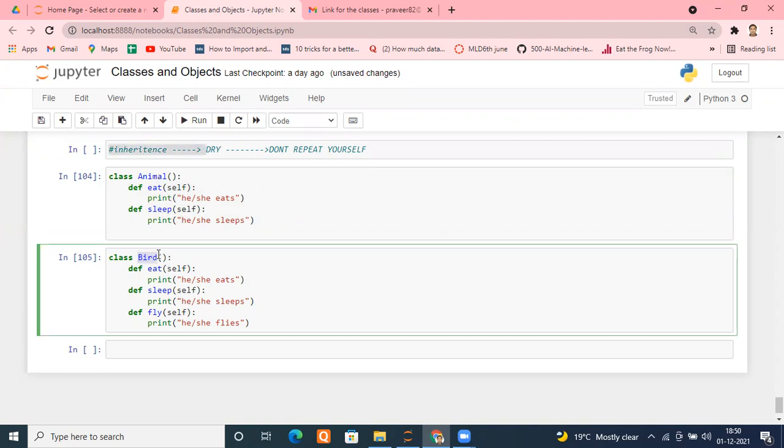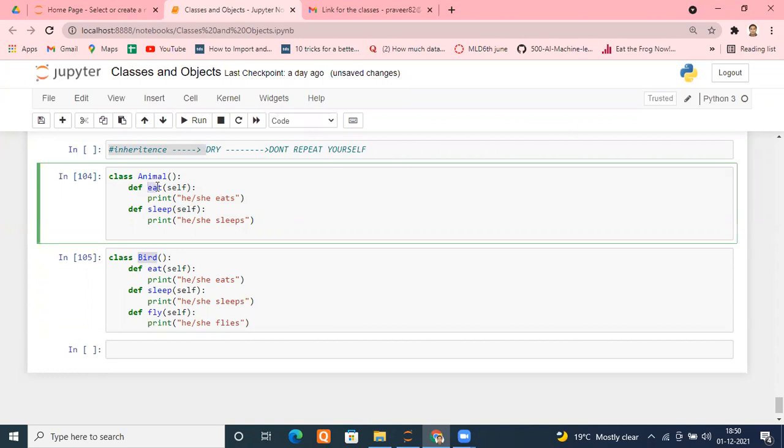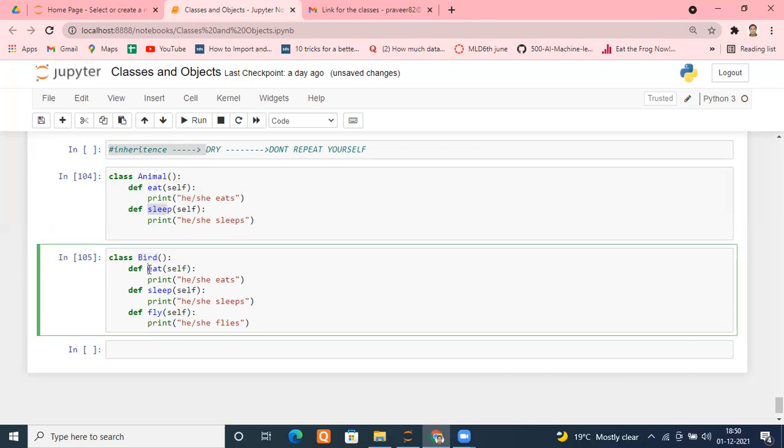Bird is nothing but a category of animal. Correct me if I'm wrong, right? The bird eats, the bird sleeps. Already they do that, right? But I'm here doing, okay, bird eats, bird sleeps, bird flies. Okay, this attribute is different, perfectly fine. But in the programming world, we should always follow, don't repeat yourself.